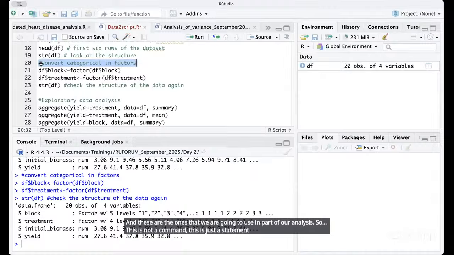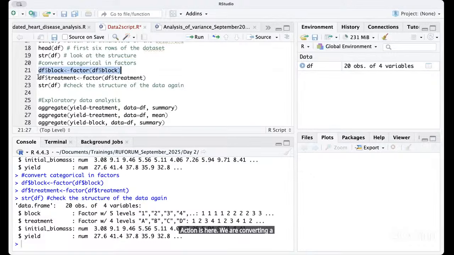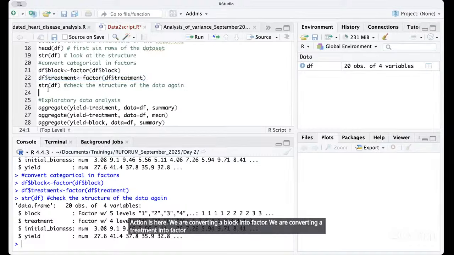And remember, we started it with this sign here. When I put this sign here, it just becomes a statement. So the actual action is here. We are converting block into factor. We are converting treatment into factor, and then we check what it is there.